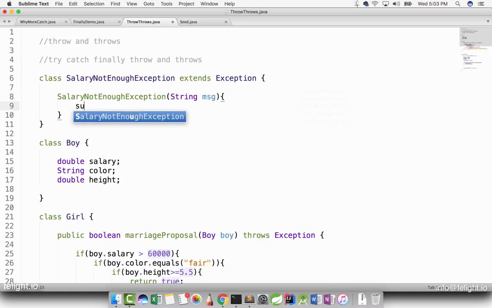So what I'll do here, I'll simply call the super constructor of Exception, and whatever message I get, I'll pass it to that. That's it. This is how we create our own custom exception. In the same way you can create ColorNotEnoughException or HeightIsTooShortException, extending Exception, like that you can go ahead and do it. I'll simply do it for one.